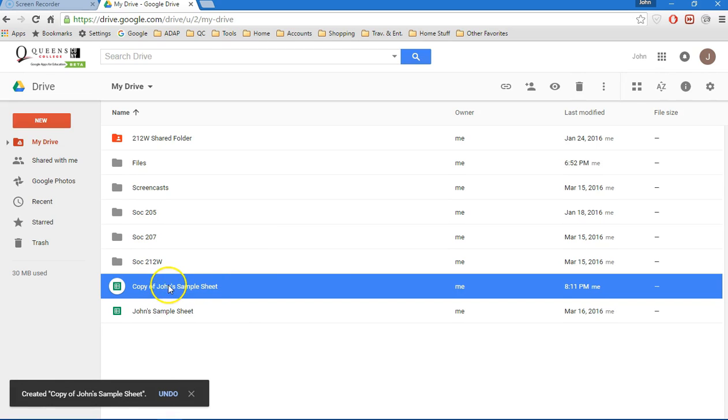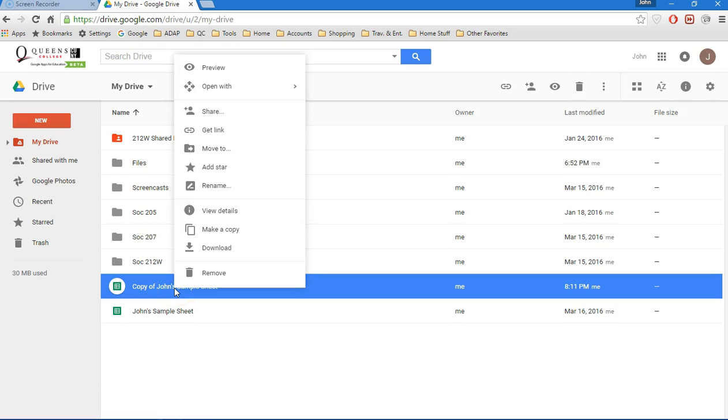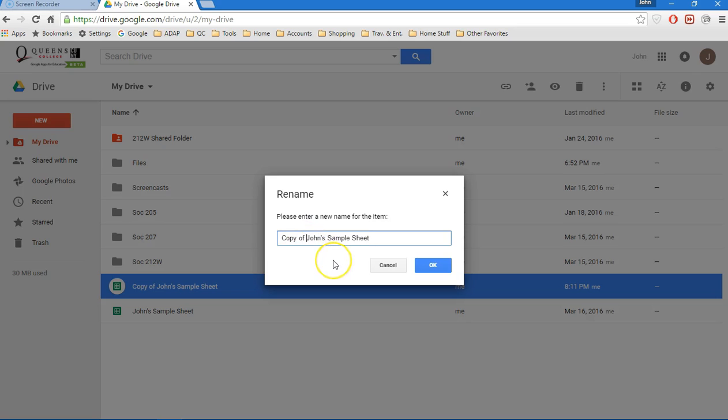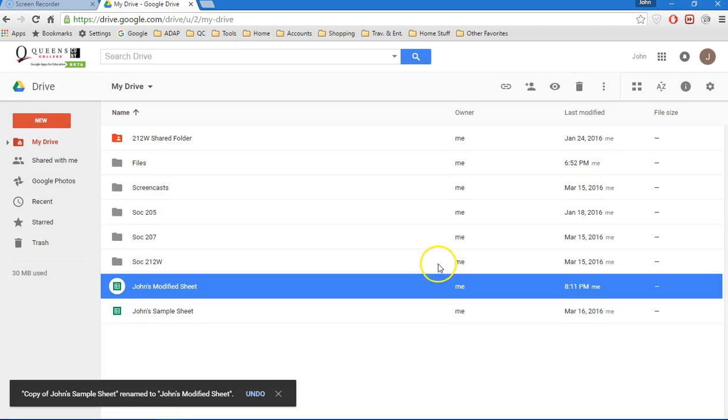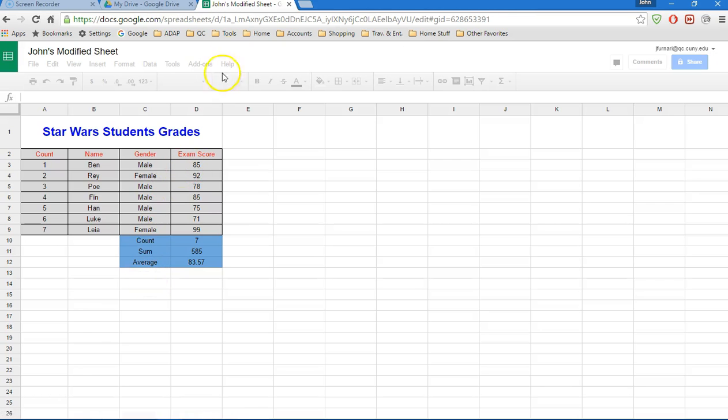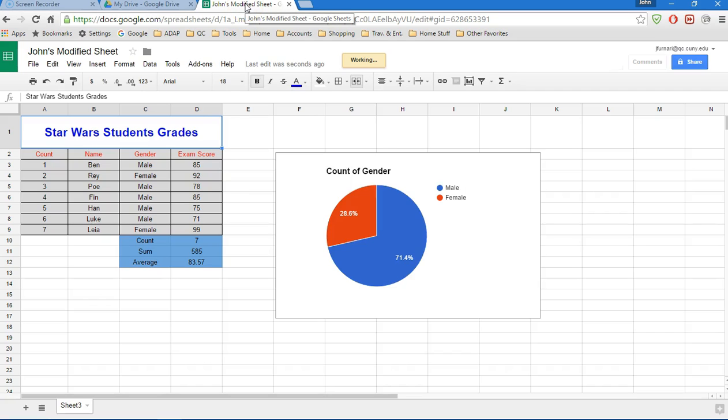You'll notice now I have two spreadsheets in Google Drive. The second one says Copy of John's Sample Sheet. I'm also going to right-click on that again and rename that. I'm going to call that John's Modified Sheet and select OK. Now I'm going to open that sheet, and you'll notice that that sheet opens up in a new tab in my browser.